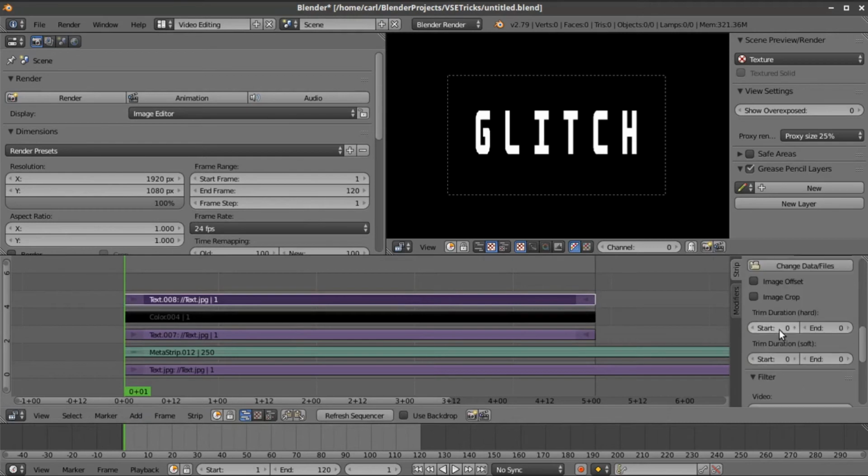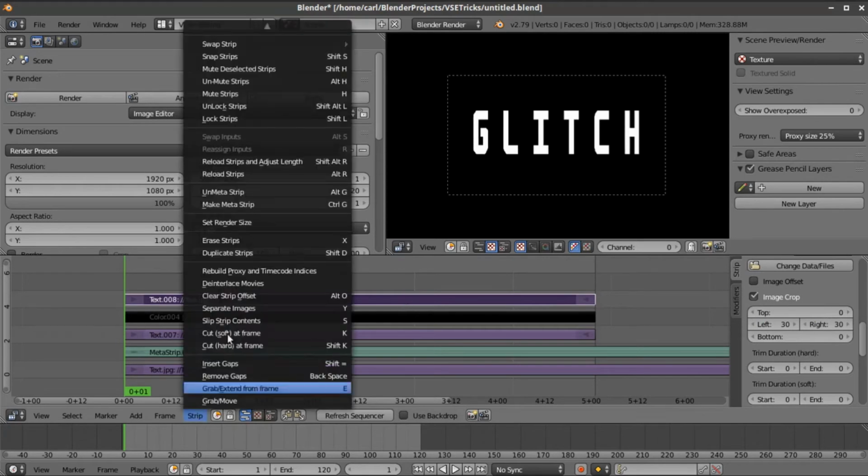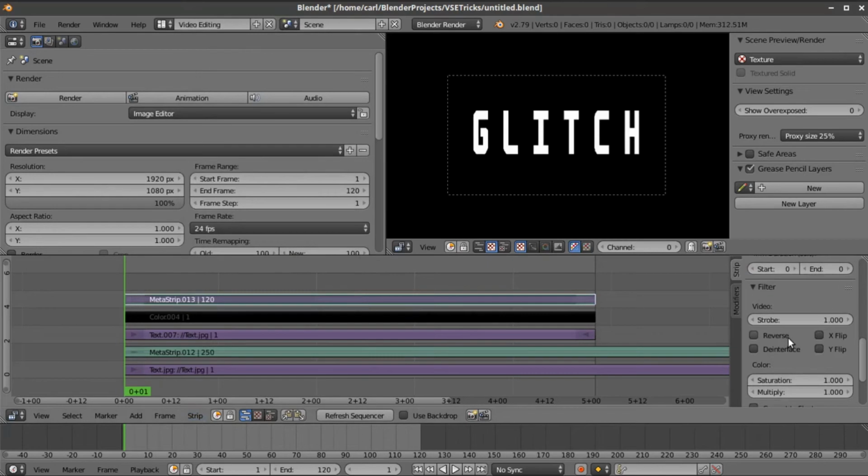I want to crop it very quickly. I'm going to turn on the image crop, and crop on the left about 20 pixels, and then on the right about 20 pixels as well. Maybe I'll go a little bit further. We'll make it 30 and 30. And then I'm going to encapsulate this into a meta strip, and then I'm going to offset it.